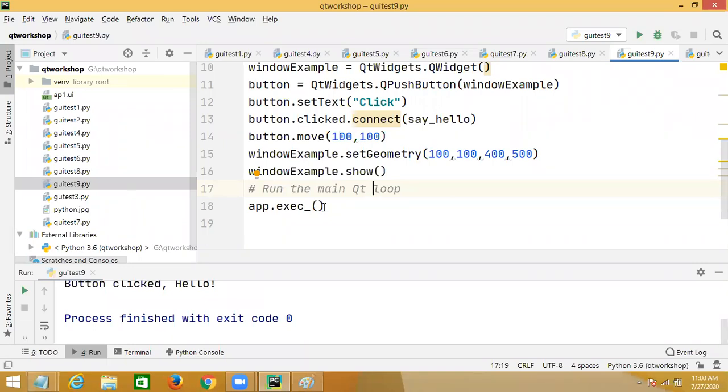Because of time limitation, I couldn't conduct more. In the coming days we'll have another workshop where we'll talk about Qt Designer in detail, how to configure it and all the things. Okay, thank you.